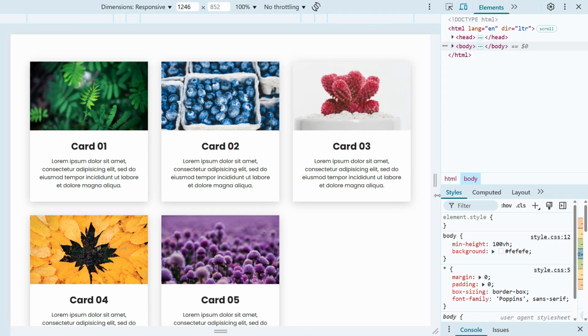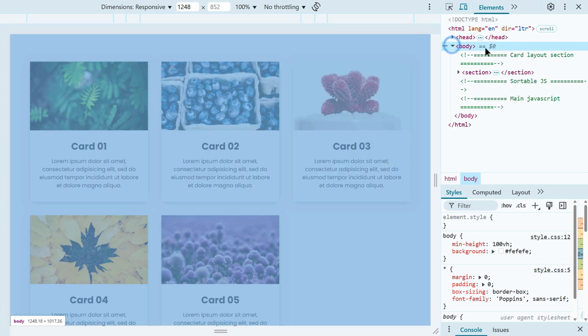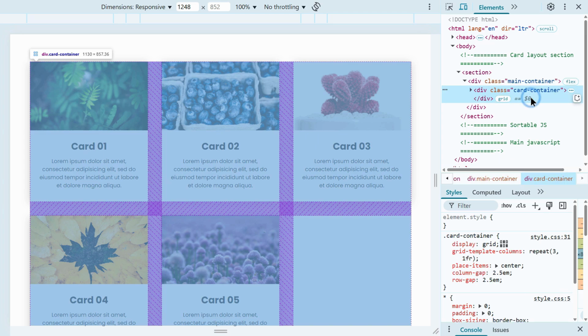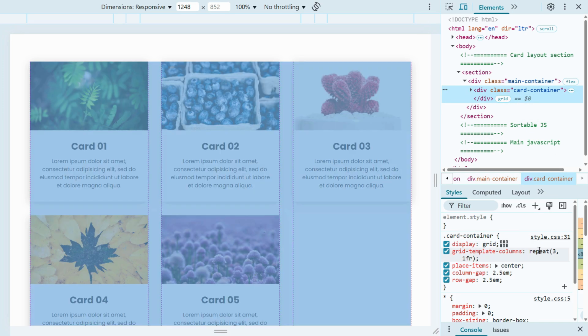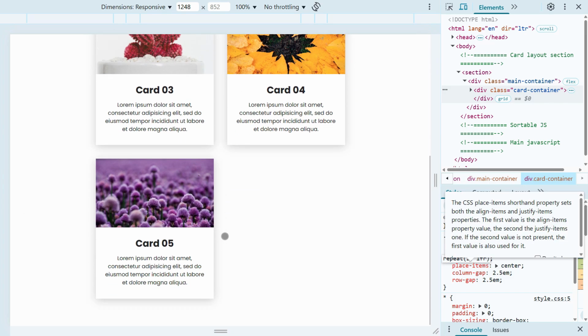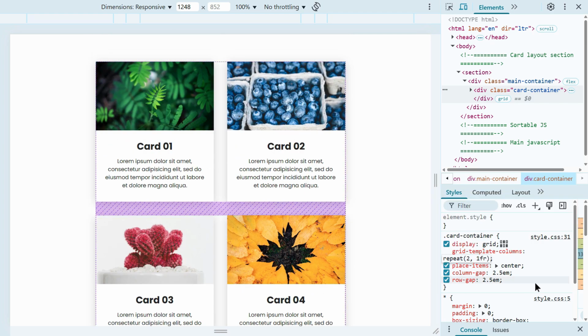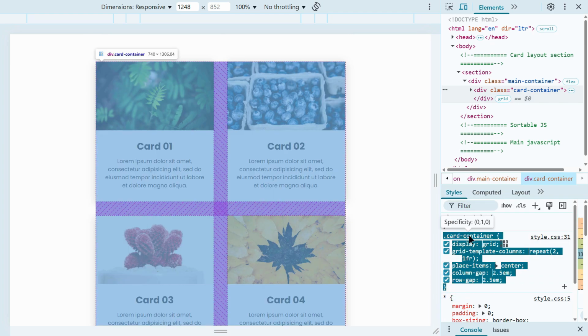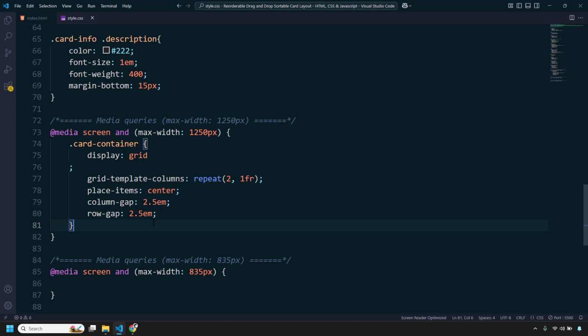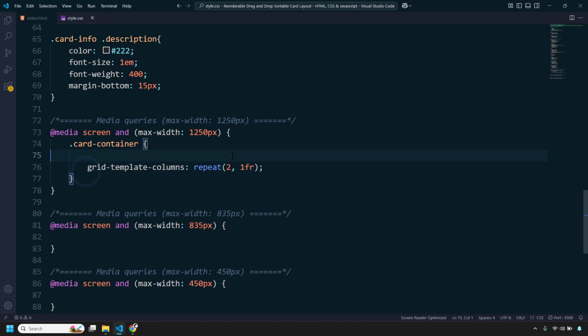Here you can see the card layout doesn't adapt to smaller screens. Now let's make changes. For the card container, I'm going to change the grid template columns to repeat value to 2 to display the card layout in 2 columns. Here, you can see the card layout displayed in 2 columns. Now I'm going to copy the card container with its properties.